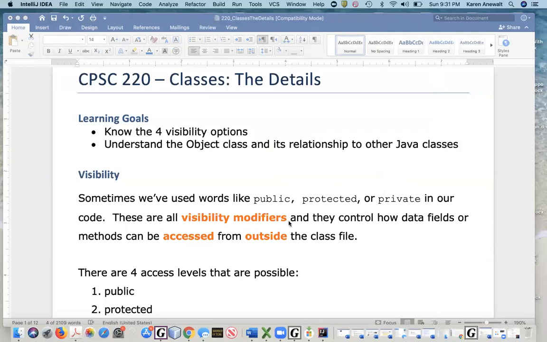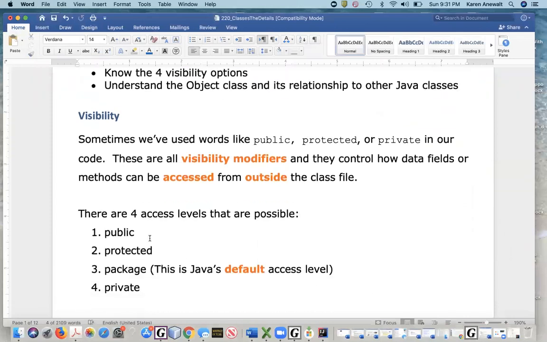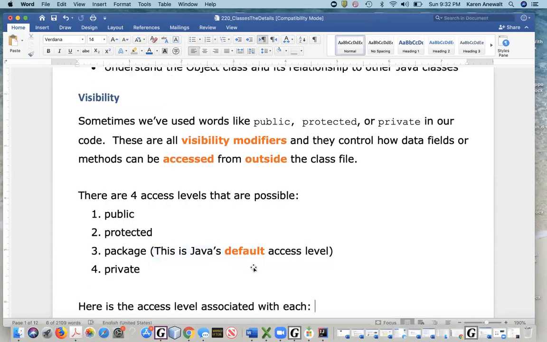They control how the data fields or methods can be accessed from outside our class files. There's actually 4 levels of access. They're public, protected, package, and private. If you don't include one of the modifiers, Java uses package level as the access level default. So if you don't specifically write public or protected, that's what it's assuming you want to use.